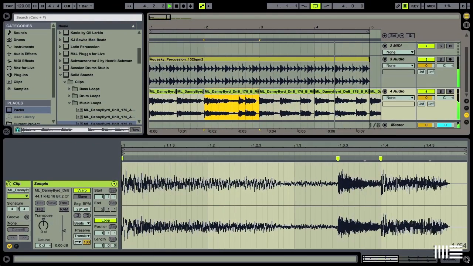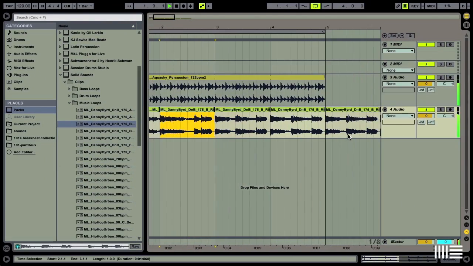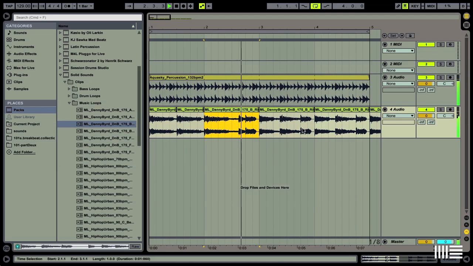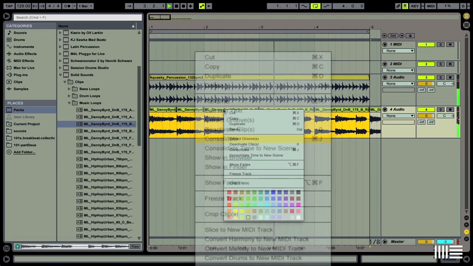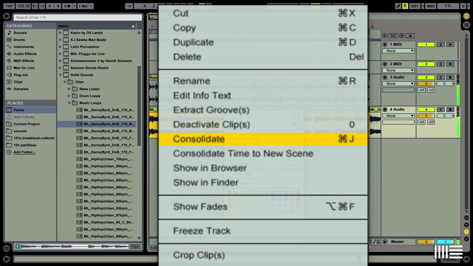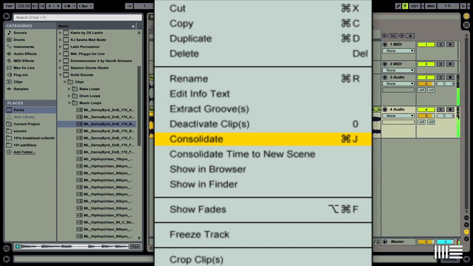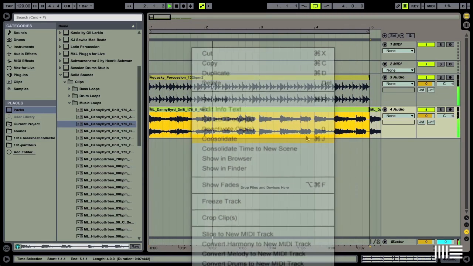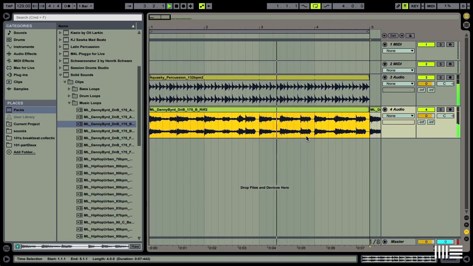And then we're going to take that and convert it into MIDI data. To render all the audio clips as one new audio clip, we just need to select all of the clips that we want to join together, right click on them, and go to consolidate. Apple J is the shortcut. What this is going to do is take our existing audio clip and render it into something new.